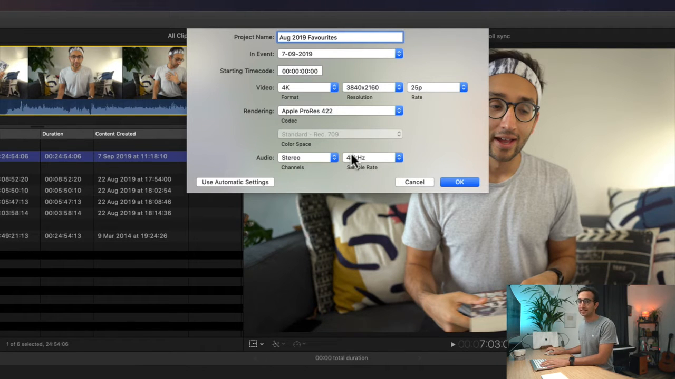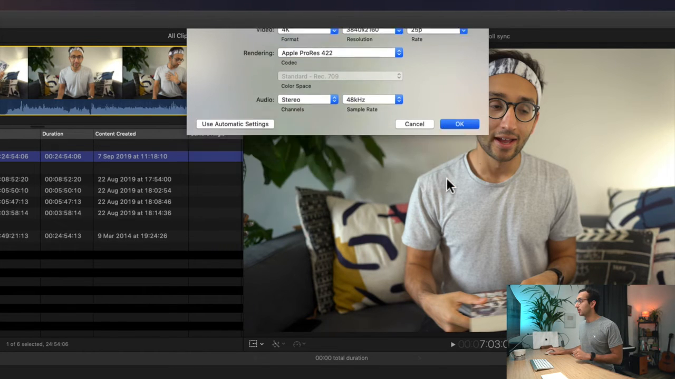Audio stereo, 48 kilohertz. I know that when I record audio onto my external audio recorder that it records in 48 kilohertz. So, you know, you could pick 44.1. Usually I would just go with whatever the default is. And so I'm going to hit OK.